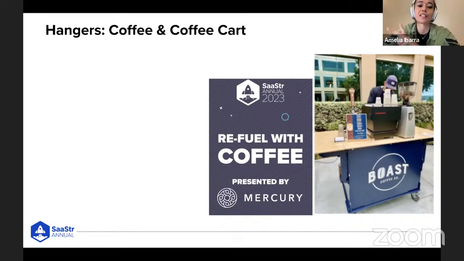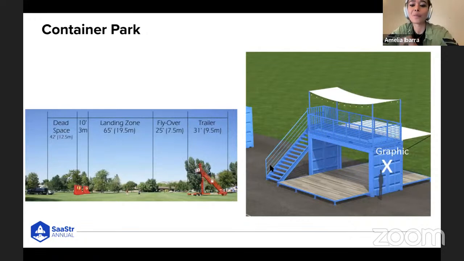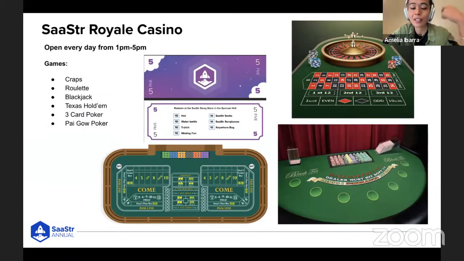That is a pro tip. You will see me there because I love iced coffee. We've talked about our container park. This will be a fun outdoor container park. This is new this year for attendees. Definitely encourage you to go hang out there. And again, ride the zip line if you're not afraid of heights.